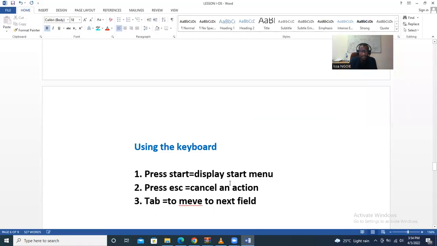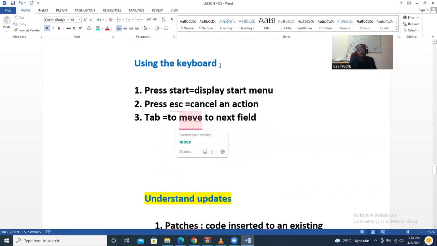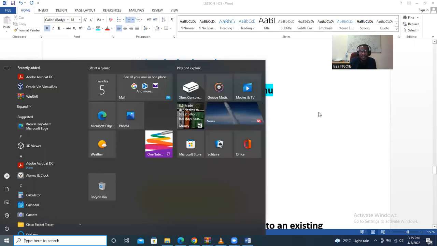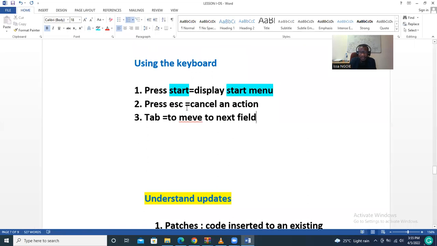Yeah, let's move forward. Now you're going to deal with your keyboard, right? I will just explain about three main buttons, okay, right? There's this start button. Usually there's a flag, right? When you want to display the start menu, you can just press start. When you press start, you are going to get a display menu, right? And when you press escape, you are canceling an action.